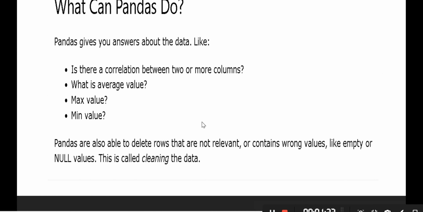What can pandas do? Pandas gives us answers about the data, like is there a correlation between two or more columns, meaning is there any connection between two or more columns. We can find the average value, the maximum value, and the minimum value. Pandas is also able to delete rows that are not relevant or contain wrong values like empty or null values. This is called data cleaning, and we use this technique in pandas.